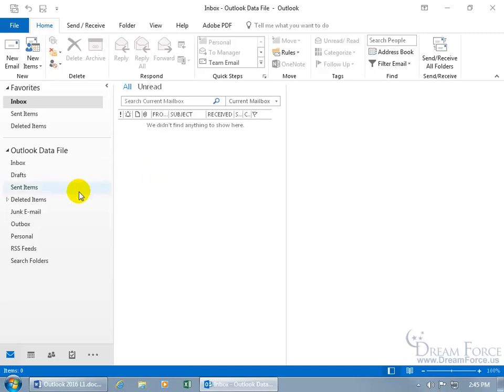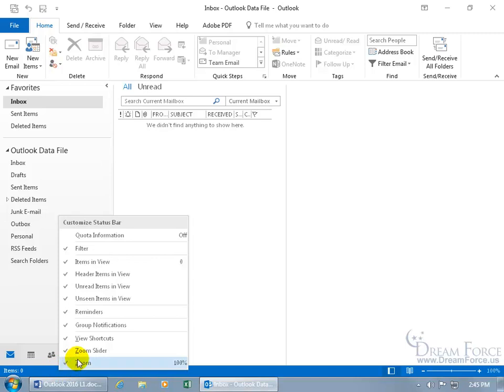So there's the folder pane, the main view pane, and then finally down at the bottom you have what's called the status pane, and it shows me the number of items that are in this folder, and it's 0. And if you want to be able to customize the status bar, you can give it a quick right click. And by default, everything's checked except for quota information.